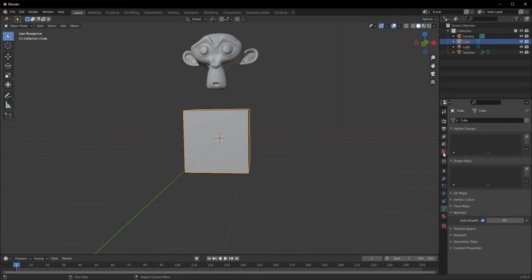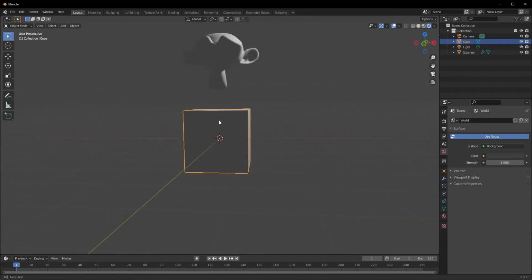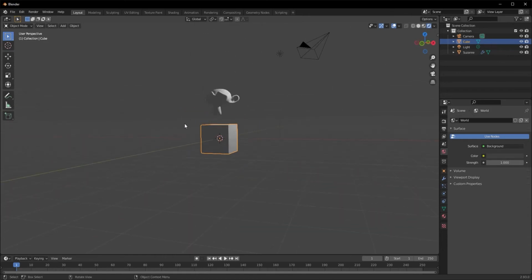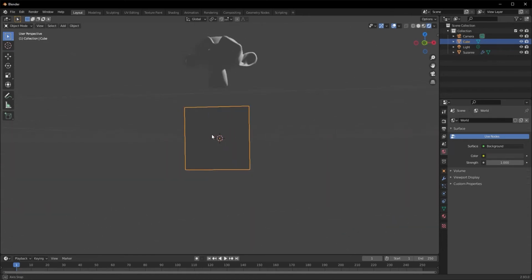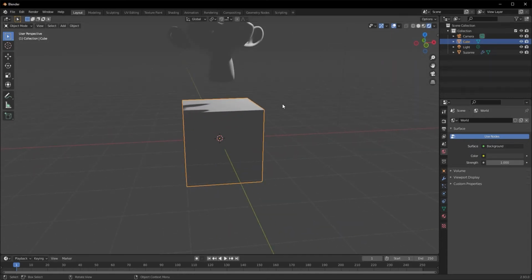All you have to do is go to your world properties over here. Now first let's go to the render view, right? So if you go to the render view, there is literally nothing that we can see here, and it's really dark. So that's where we usually use HDRIs, right, to light up this environment.